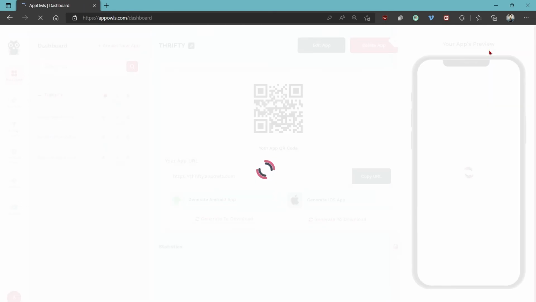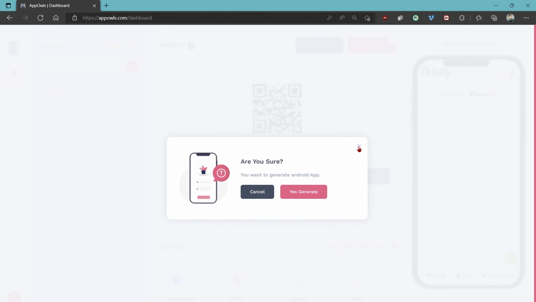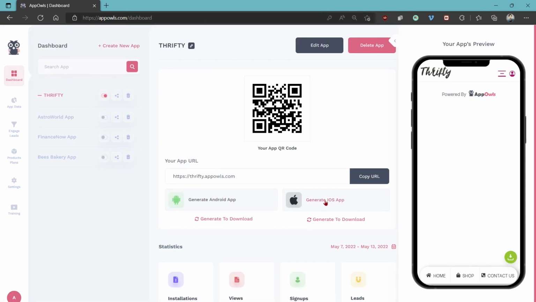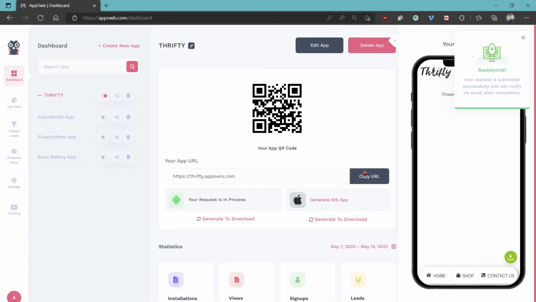Now, the last thing that we'll be doing today is taking this PWA app that you've just created and converting it into native Android and iOS so that you can download it and publish it into their stores. Simply click on the Generate App button for either Android or iOS. Click Yes, Generate. And you can see your request has then been submitted, and the APK file will be emailed to you. There will also be a Download Direct button available here soon. All right, so that's it for the demo.